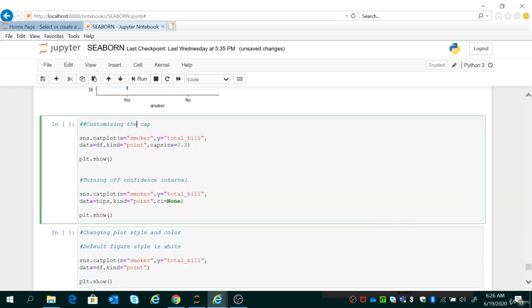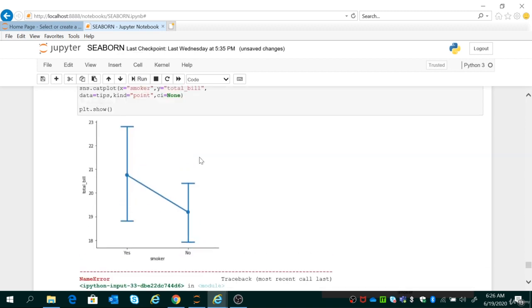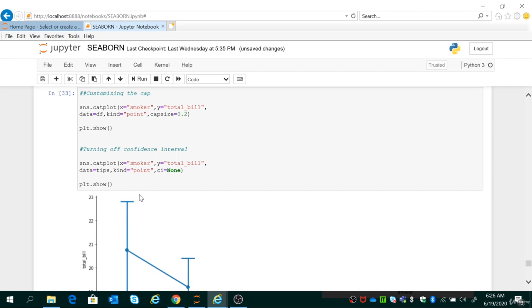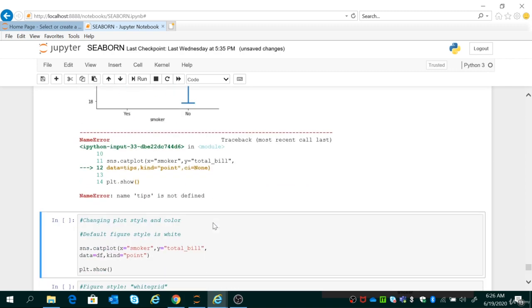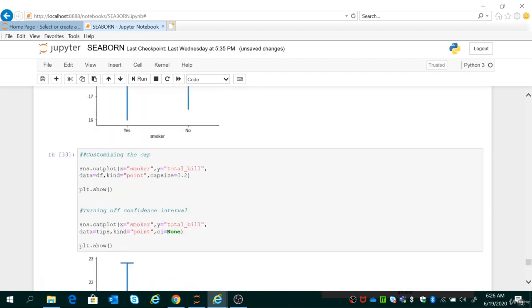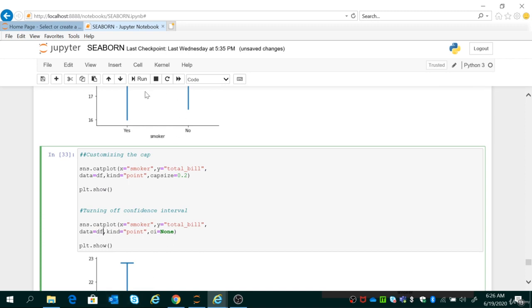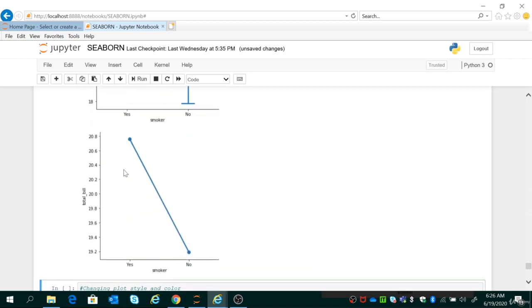Then customizing the cap, which I told you that you have to introduce the cap size parameter, which is 0.2. If you want to remove the confidence intervals, then you have to mention the ci equal to none parameter, and run this, and see what you get. Okay, so the first case is cap size, so the caps have been reduced here. And the second case, sorry, there's an error, let's run it again. Yeah, so now the confidence intervals are off, only the mean values are shown. The mean value for the people who are smokers, and the mean value for the people who are not smokers.